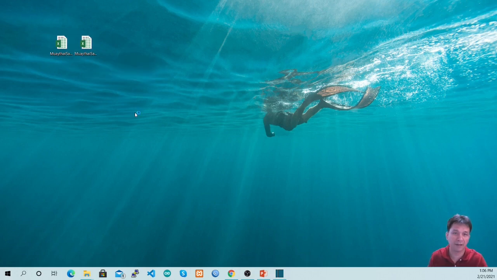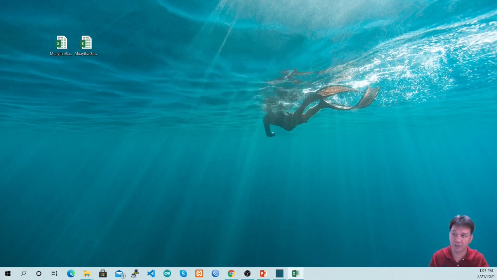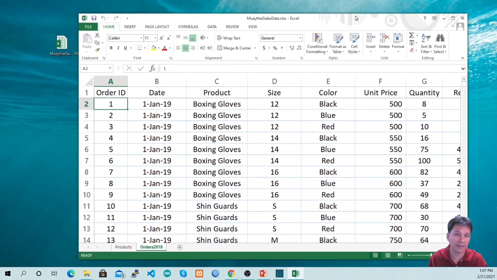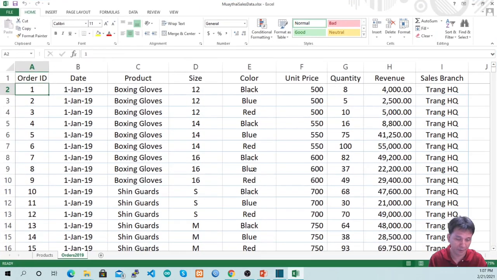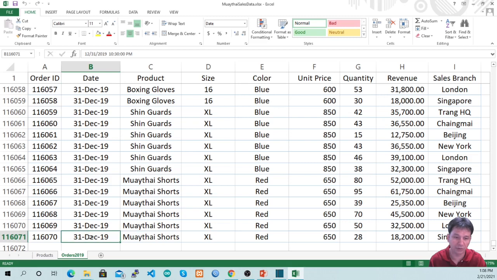Double click on the file that is not the backup version. Why do we need to create a backup version? If you make any mistake in the file that you are working on, you can go back to get the original file from the backup version. The file contains all sales data in the whole year 2019, starting from 1 January 2019 to the last record, 31 December 2019.